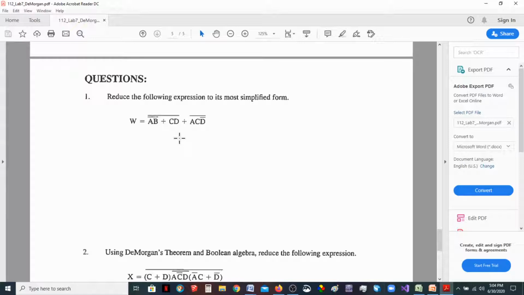So we've got W equals AB, the whole thing NOTed, and that's plus CD, and those two terms are NORed together. And what do we have? We've got plus ACD, where we've got a D NOT, and then we've got the whole thing NANDed together there. Okay.